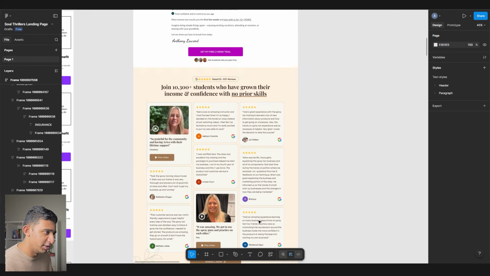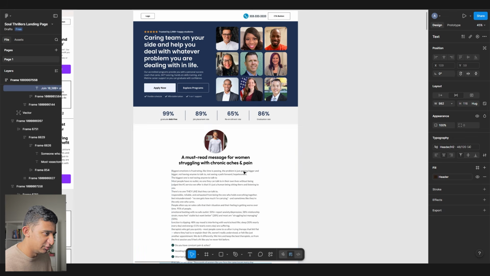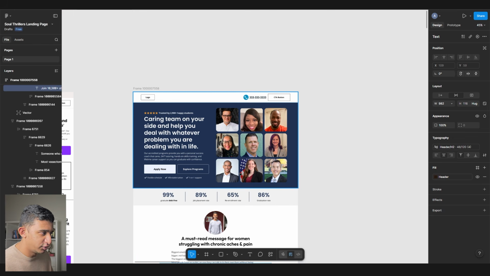Okay, so now what we're going to do, right? We put in all our headlines. Some are still placeholder right now, but it's okay, we're going to change it. So I'm slowly going to start now to put in the sections.